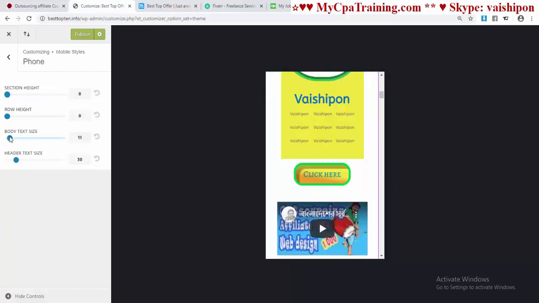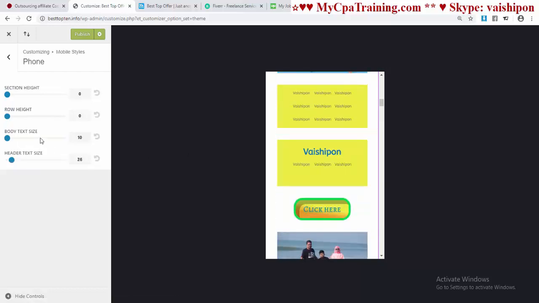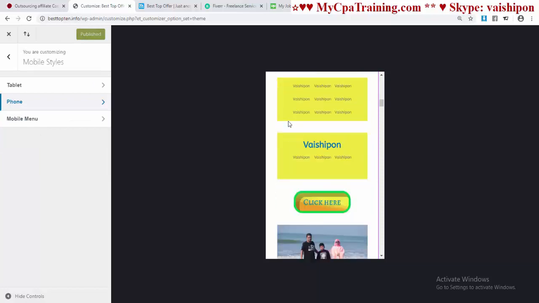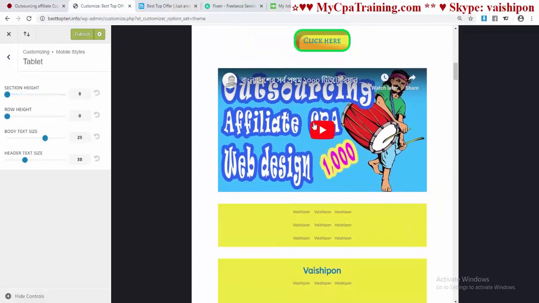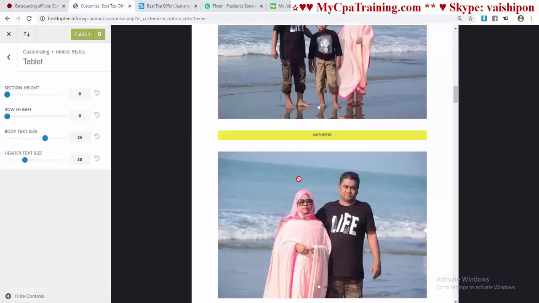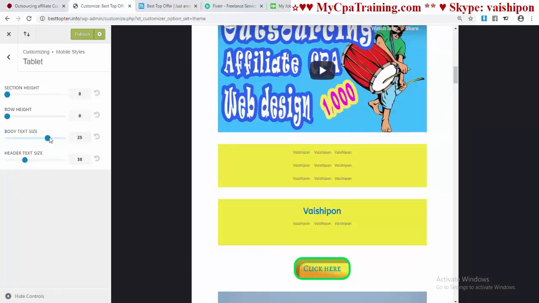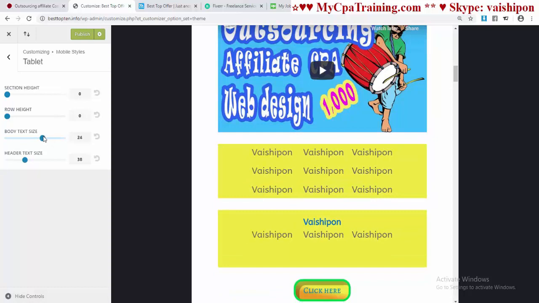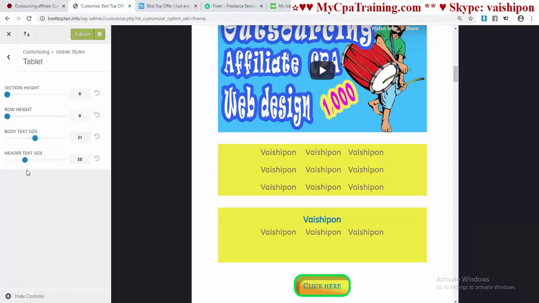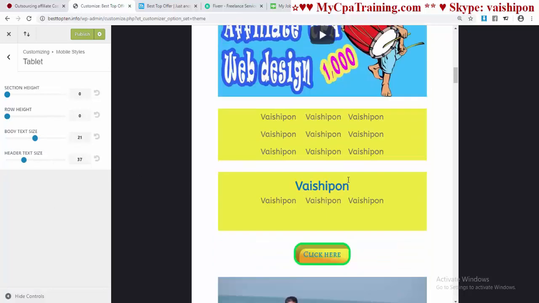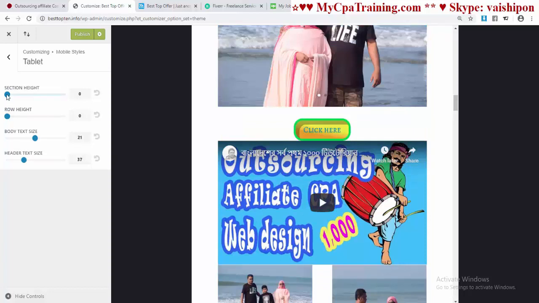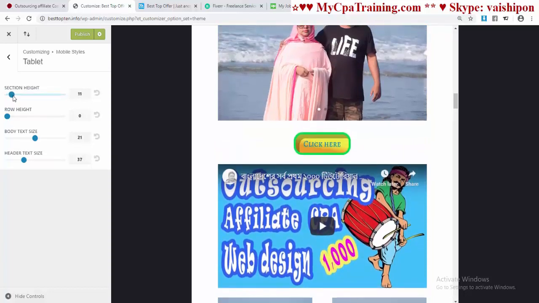And body text size, we can control body text size, header text size. Now I think it's okay. Publish. Suppose we need to do tablet settings, section height. We have to decrease section height and row height. Body text, we have to increase body text size. Suppose this one is perfect. Header text size, we can increase or decrease header text size. Okay. Suppose section height, I am increasing section height for this button, looks good. Publish.